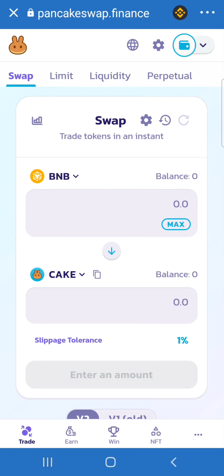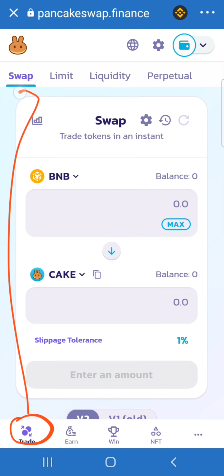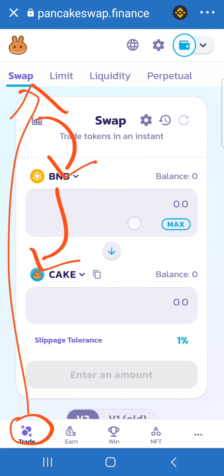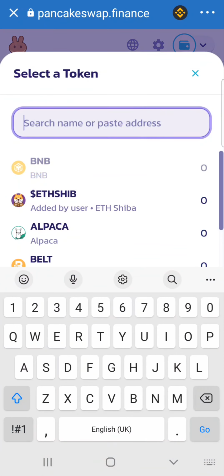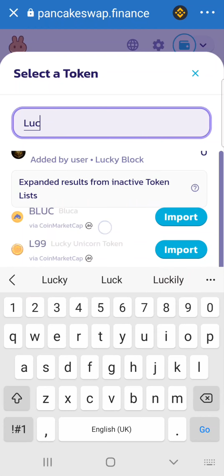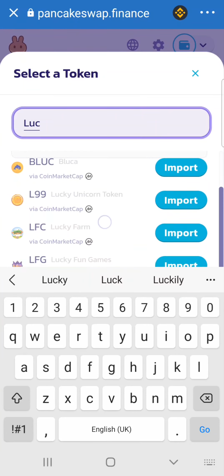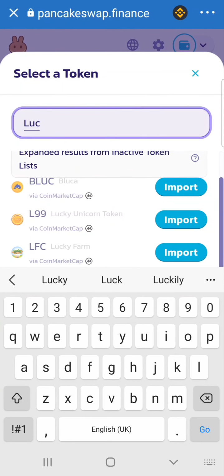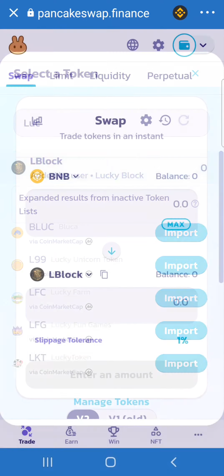Now you will also need to swap your BNB with the Lucky Block token. As you can see over here, first you will need to go to trade, and then the option will come to swap, and here you can swap your BNB token with the Lucky Block token. Now if you click on this and type Lucky Block, if you are using it for the first time, Lucky Block won't show up, like these other tokens. Then you simply have to import the token. Click on import and then it will show up.